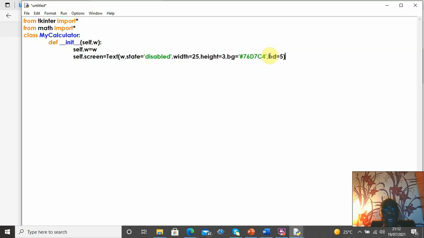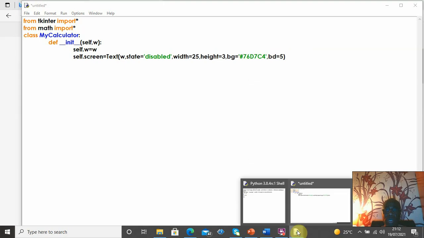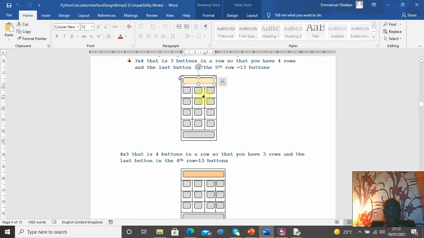Okay, so we're done with creating the screen. Now after creating the screen, nothing will happen until the screen is positioned inside the interface, inside the container. So we just want to position it. Let me show you. We want to position it right inside this container, that rectangle there. We want to put this inside it.